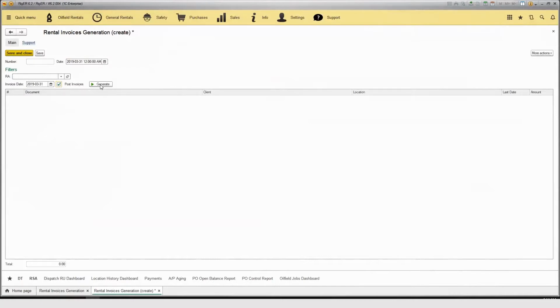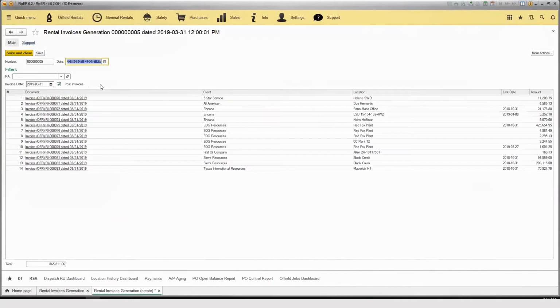Now, when we're ready, we click on Generate, and all the invoices for March 31st are generated for all the RSAs that have an open billing period. And you see, this is a very robust and easy way to generate invoices for ongoing jobs. And I can tell you, this cut invoicing time a number of times. It just speeds up and streamlines the invoicing process.